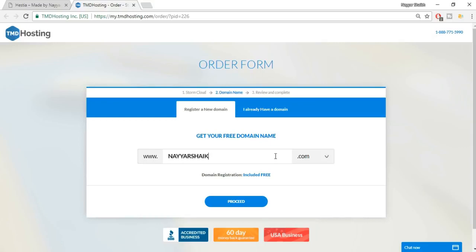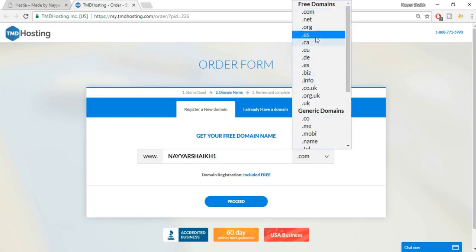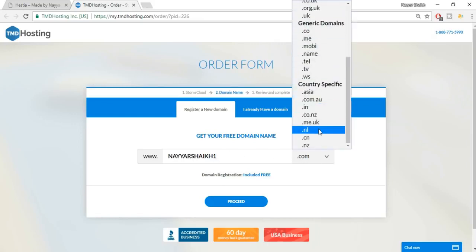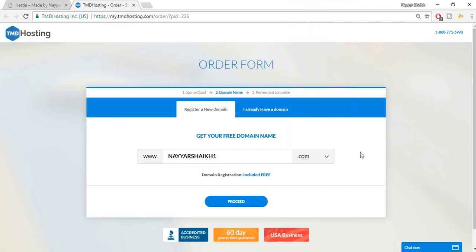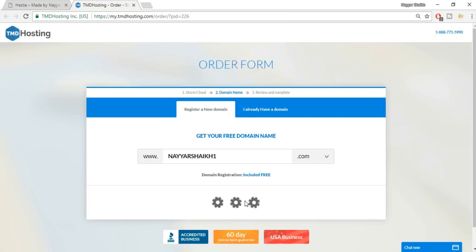So just type in the domain name which you want. For example, I'm typing Sheikh1 because I cannot have Sheikh, that is already taken, so I type Sheikh1. Now what you want, .com, .org, whatever, there are so many different extensions over here. You can go with that and now click on proceed.